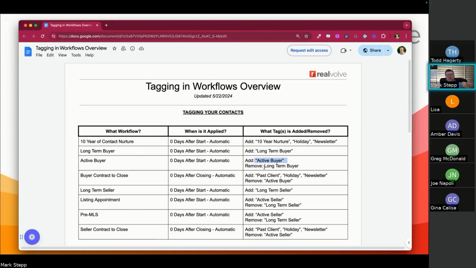If they are an active buyer, you might have had at some point a long-term buyer tag, and maybe you want to remove that tag from that person because now they're an active buyer. They're no longer a long-term buyer, and an activity can be set up as an action to add tags and remove tags. So whenever you start this workflow, 0 days after, it automatically starts this activity. The activity starts the action automatically, tagging the person with active buyer and removing long-term buyer if it's there. If it's not there, it doesn't do anything.